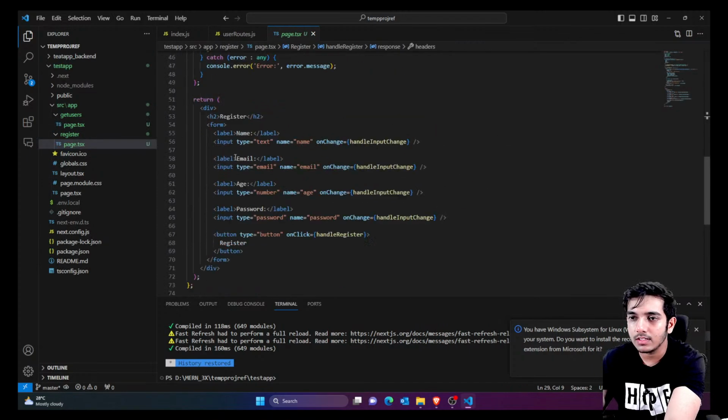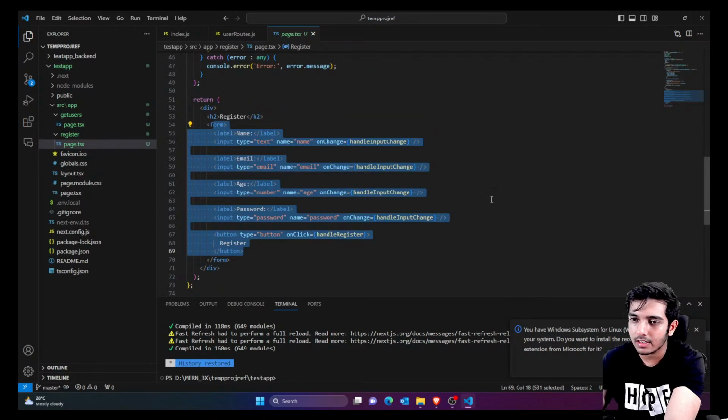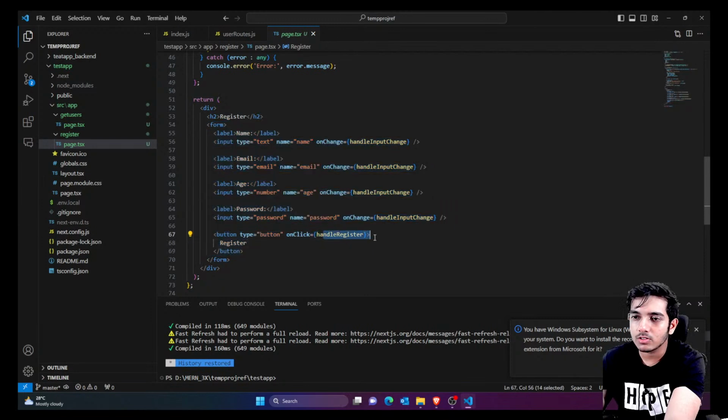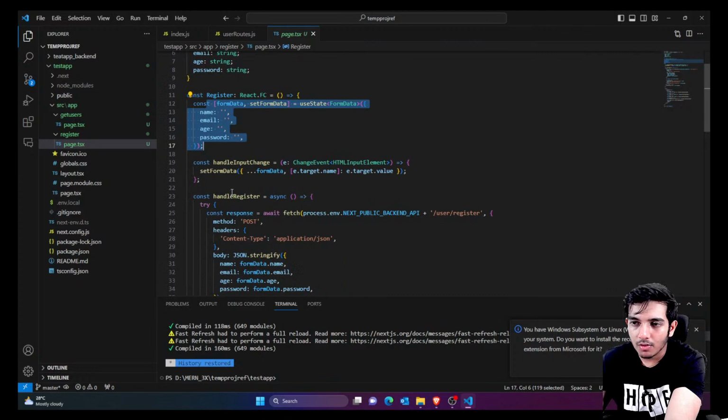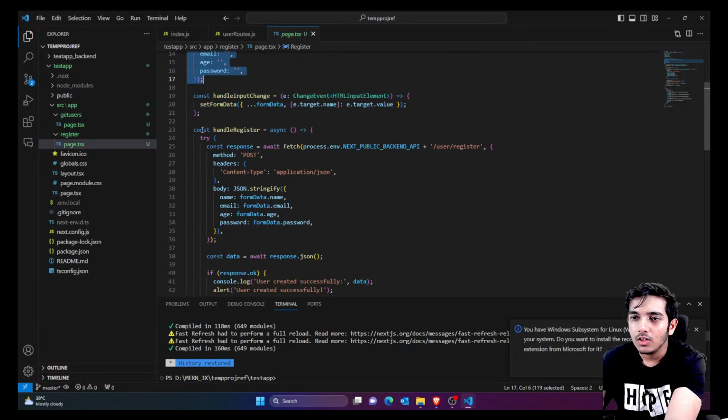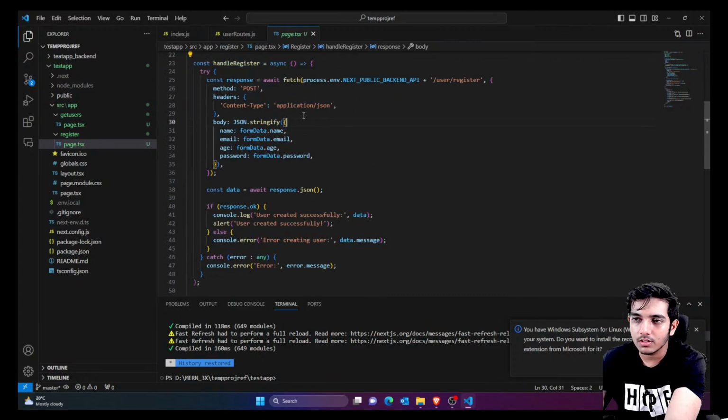This is our form: name, email, age, password. It's taking name, email, password. Whenever someone clicks on register, simply this data would first of all be filled in as you're typing. After that you can see I'm calling the handle register function. Handle register simply creates the user. We just call the register API. So you can see this is everything which we had.